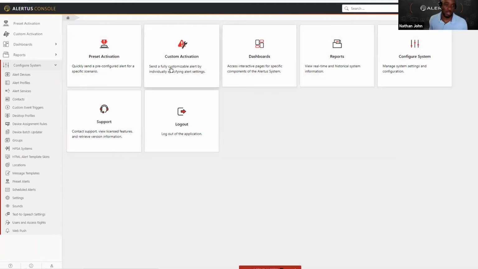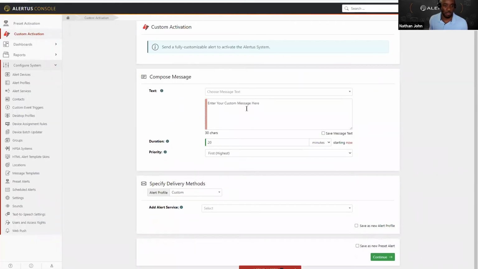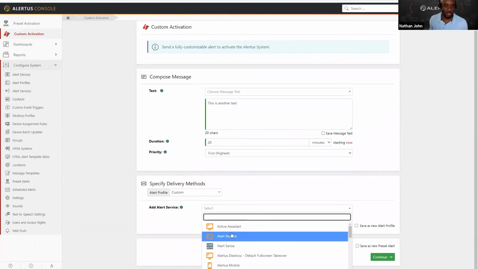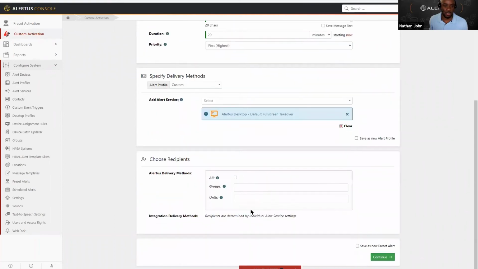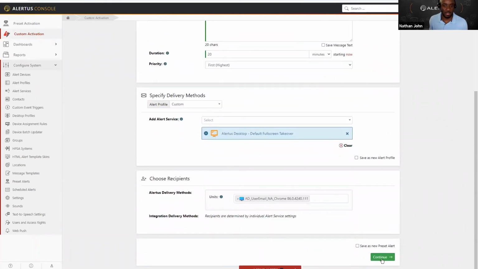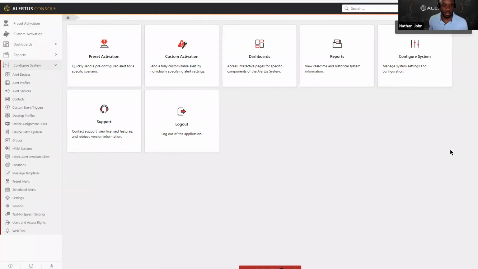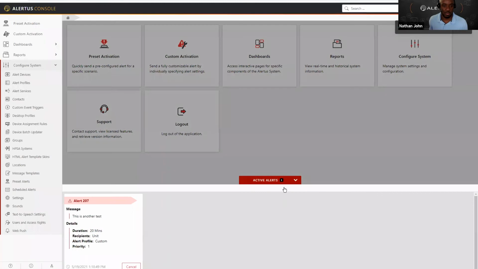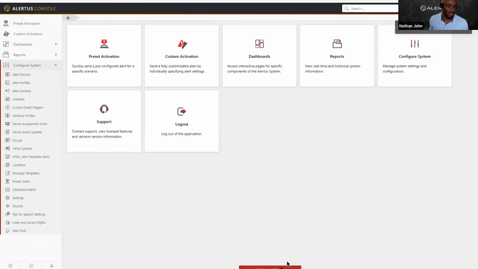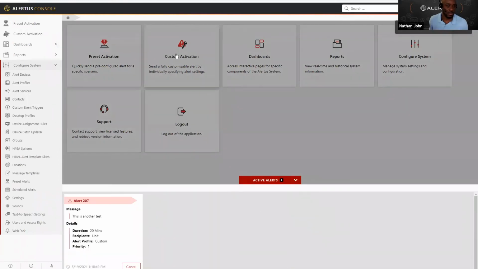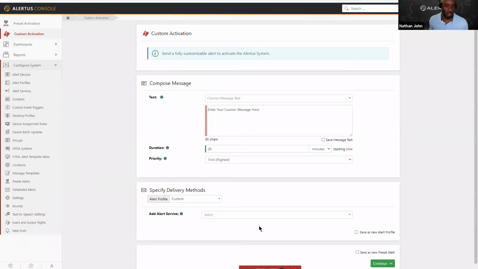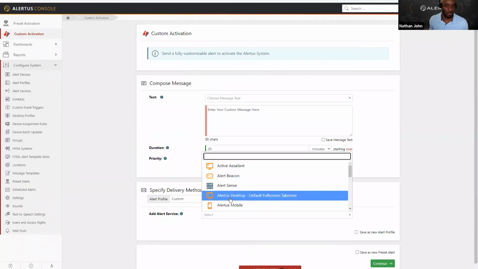If we had a second activation, send another custom activation. This is another test. Let's choose default and let's hit continue and send this. Maybe my other one expired a little while ago. Just a moment.